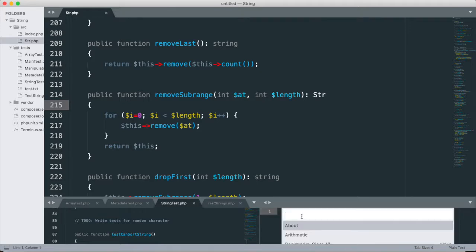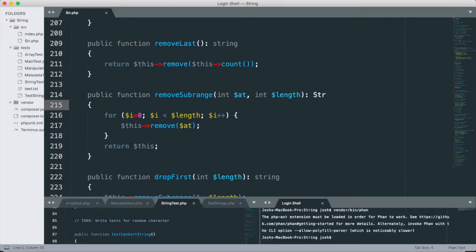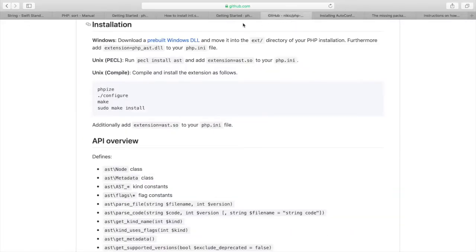And we're going to say terminus in view. And we're going to try vendor bin Phan one more time. And it still can't see it. It is using the correct PHP version. And we might have to make this a double video just on this one thing.